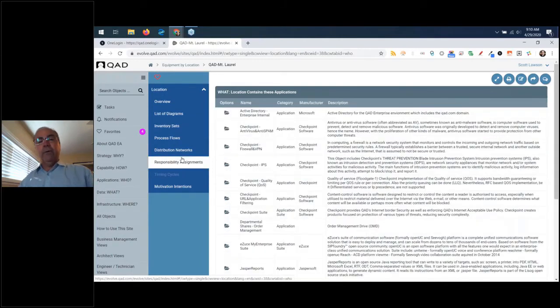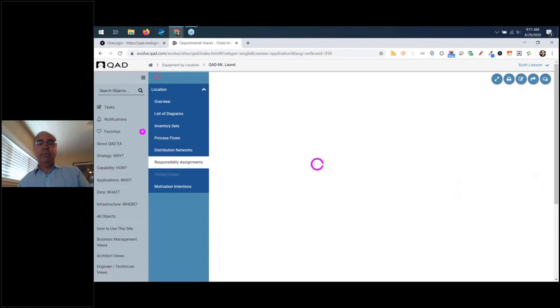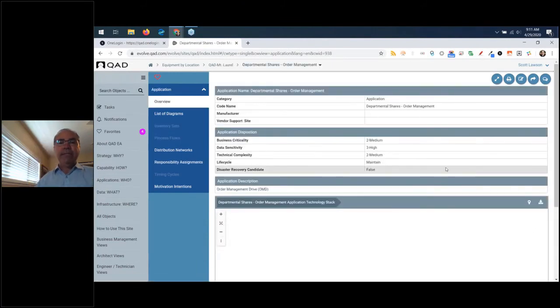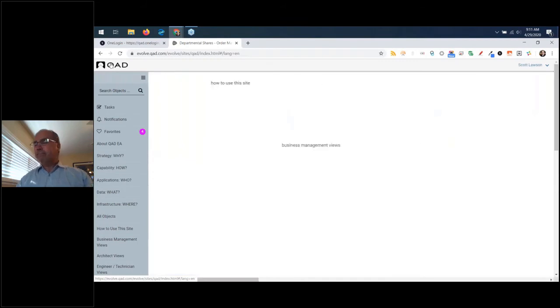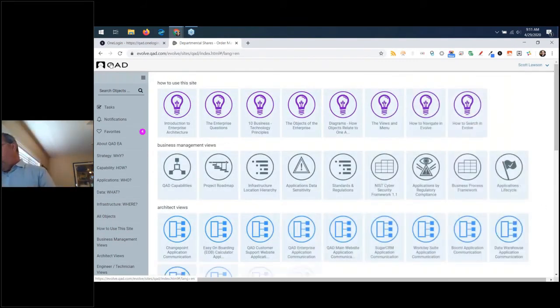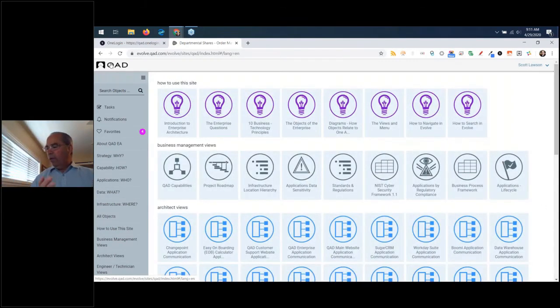Applications are who does the work, so they're under responsibility. And you can see here's a list of applications also associated with Mount Laurel. And we can say, oh man, we have an order management department share there. We want to make sure that it's accessible. So we can take a look at this department share and see who's responsible for it. We can see, okay, I better call the help desk on that one. So we can look in that for all of our locations.